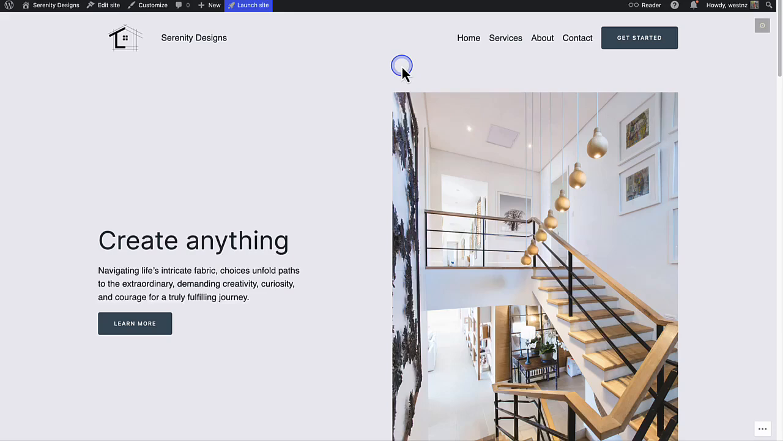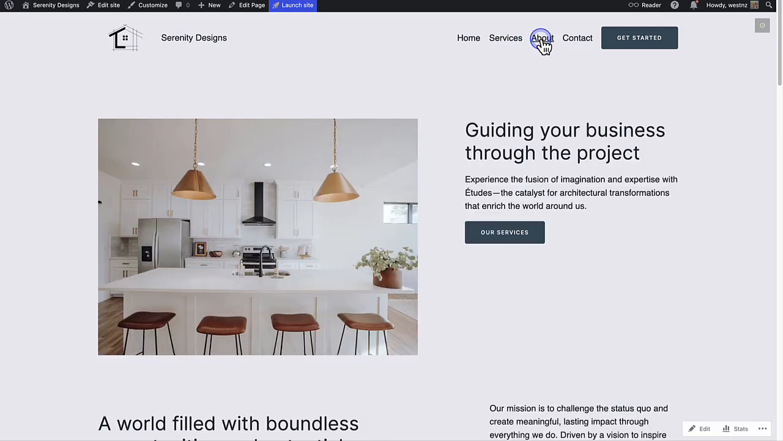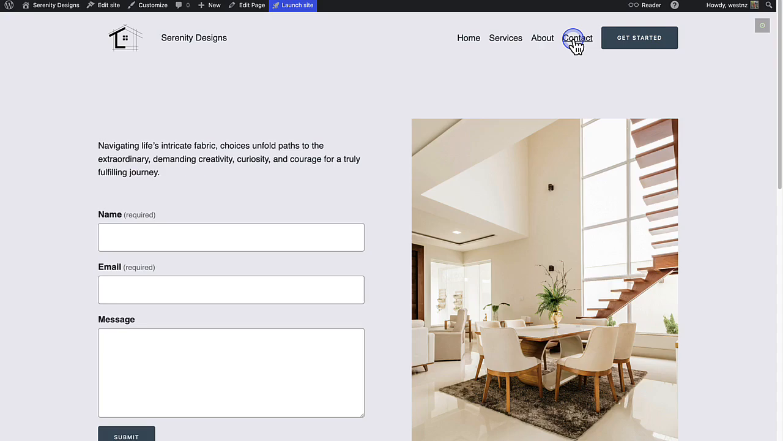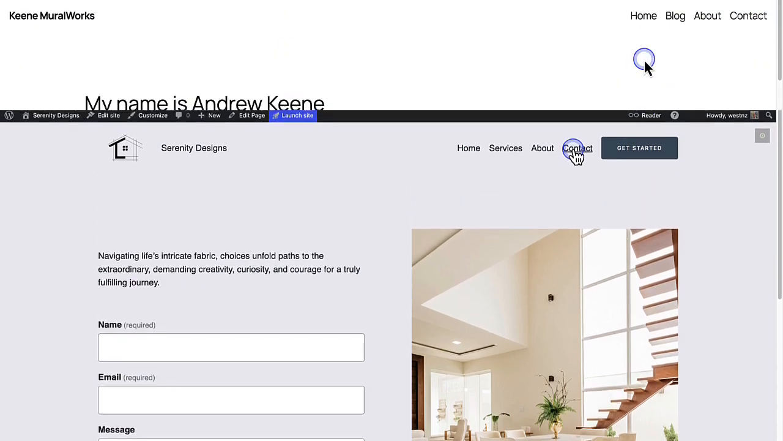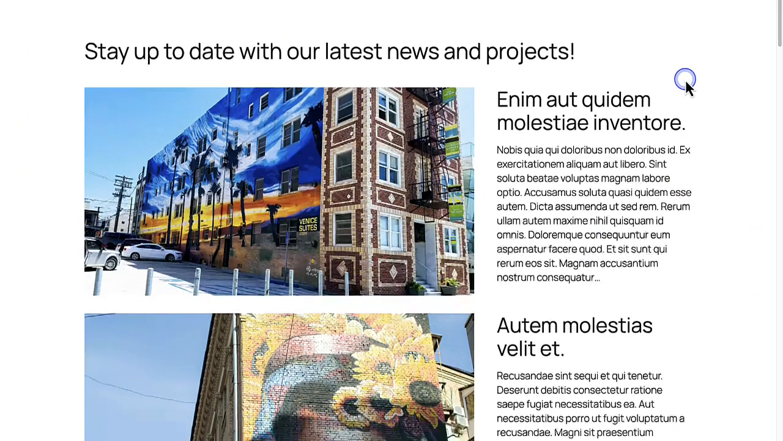After choosing a theme and setting up your homepage, it's time to start adding more pages to your site. These additional pages help organize content and provide important information for your visitors. Common examples include a services page to outline what you offer, an about page to introduce yourself or your business, a contact page for inquiries, and even a blog page or news page for updates and articles.